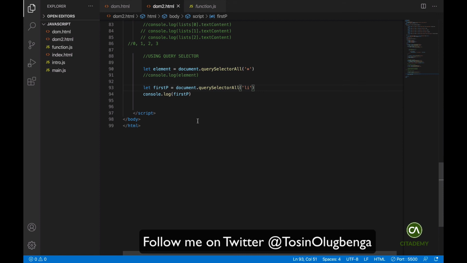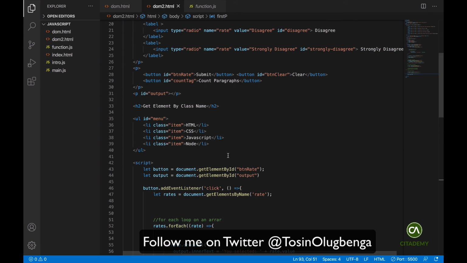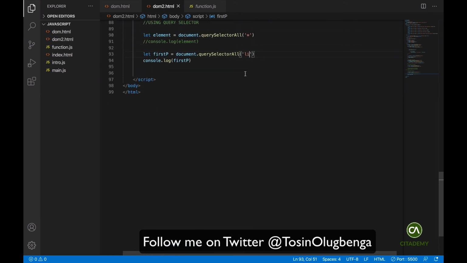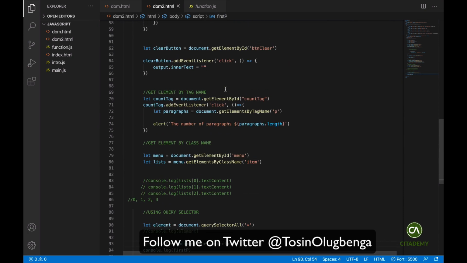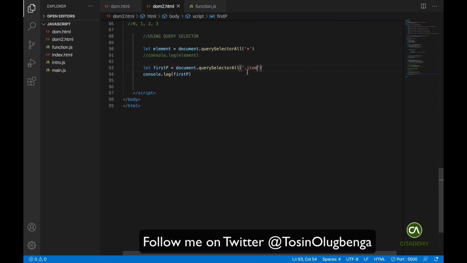Then we can also use query selector to select a class of a particular element. On this document now, we have list items with the class item. So instead of saying li, we can say we want to fetch a particular class. So just do .item. That's the name of the class, with a dot. If it is a class, we put a dot first. That's the difference: using query selector for classes, we put a dot first.